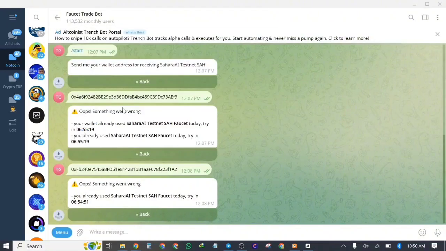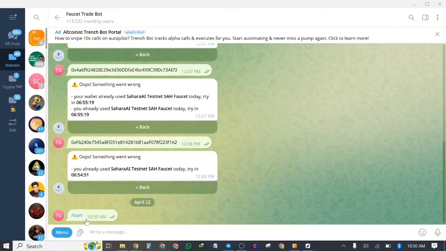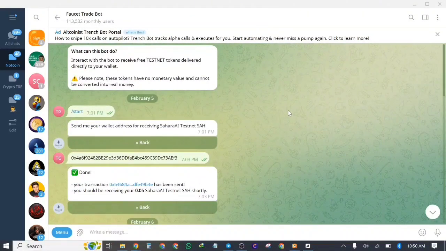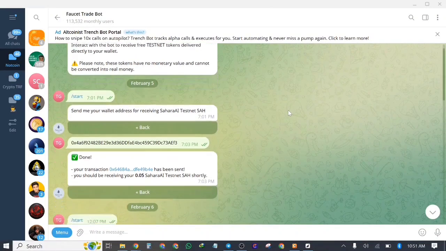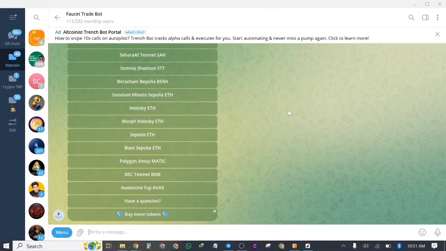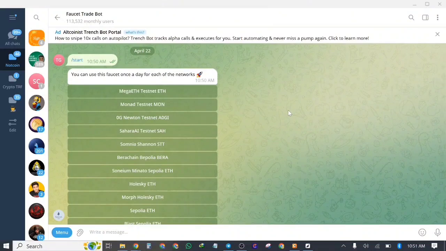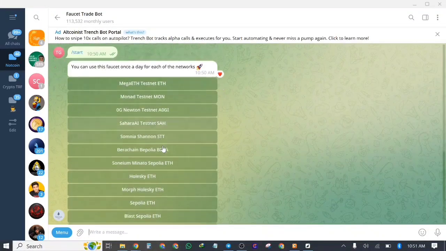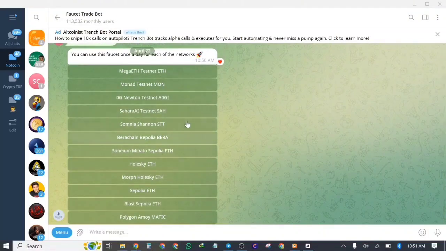Click on it. Once it opens up, as a new user, you have to click on the start command prompt. Once you click on start, you will be asked to complete little tasks like subscribe to 2 channels, then solve one captcha. And after you're done, you'll be asked to select any of these faucets just as you're seeing here. Claiming this is entirely free, so you don't need to worry. I'll look for Sepolia ETH.